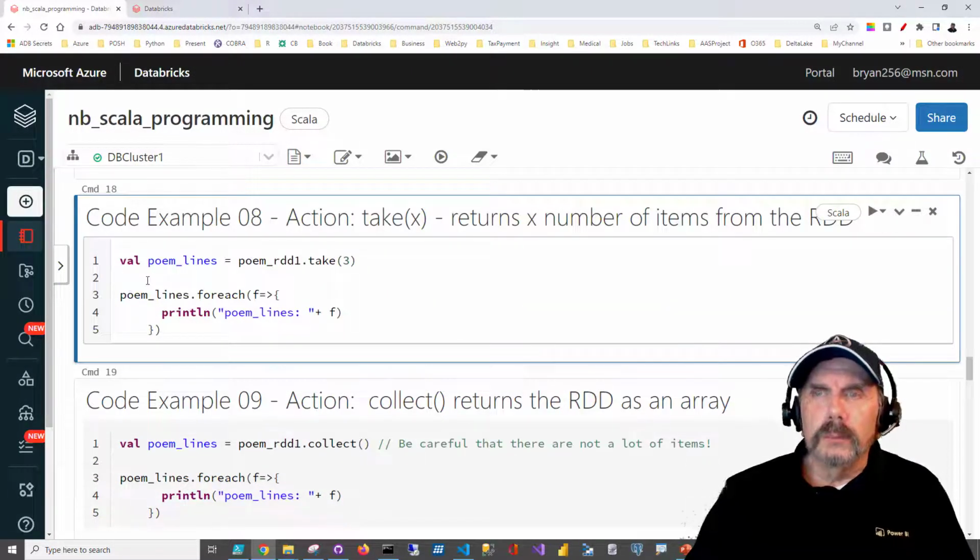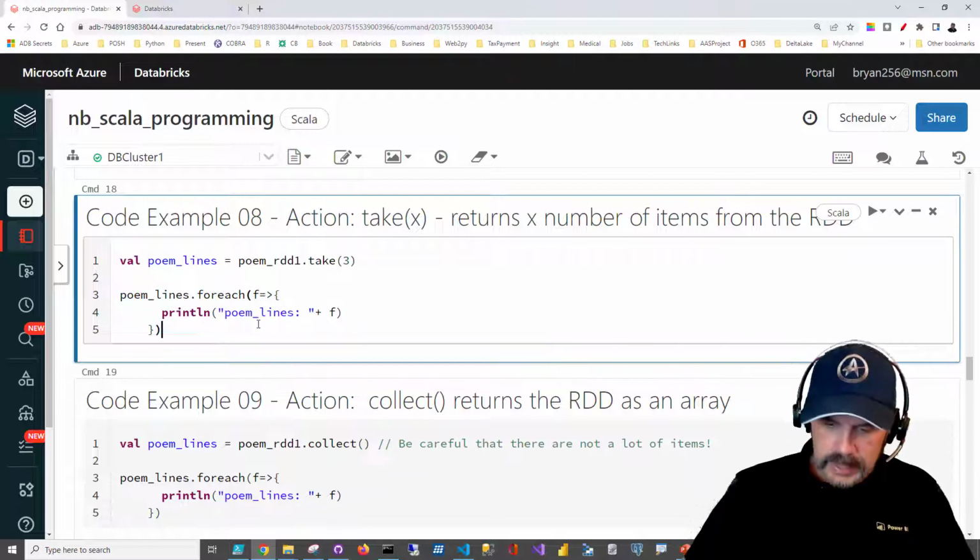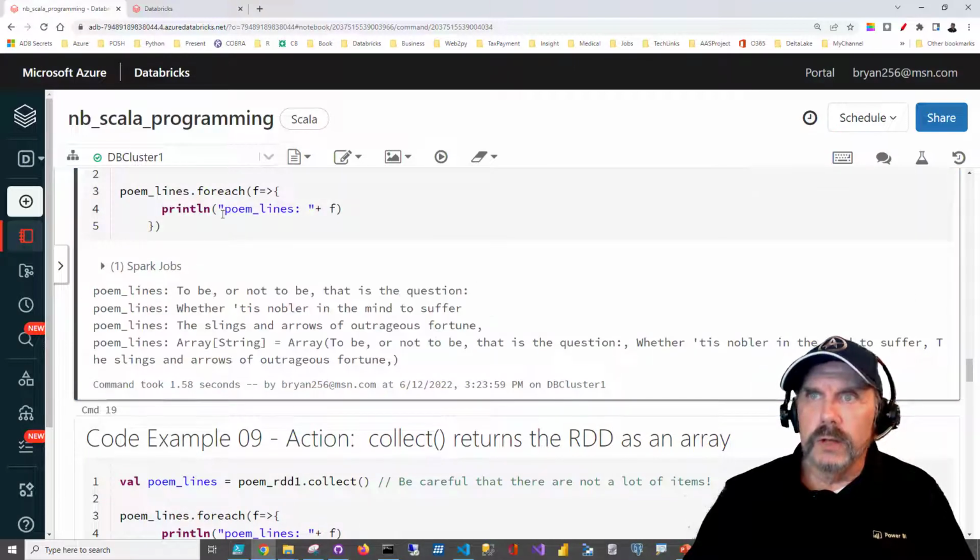Let's take a look at this example and we'll kind of walk through it. We're going to take our poem_RDD1 and we're going to do a take. A take is an action. And it kind of makes sense because what a take actually does says, okay, go get me some number of rows from that RDD. And here we're saying we want 3. So if you're going to ask it to actually get 3 rows from the RDD, you're forcing it to take an action. So that's the action. It's going to return that to val poem_lines. And then I'm just going to do a foreach loop here to print out the lines. And here you see, it did just what we wanted. We have the little label here, and then we're just looping over this f. And this is how we can loop over the RDD.